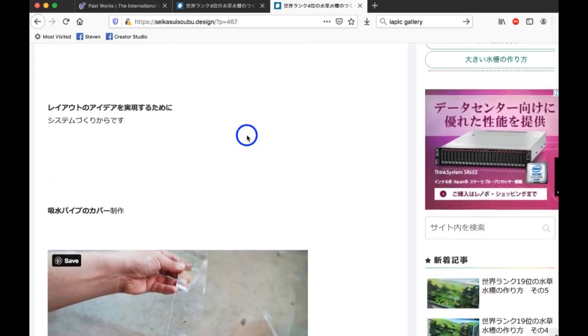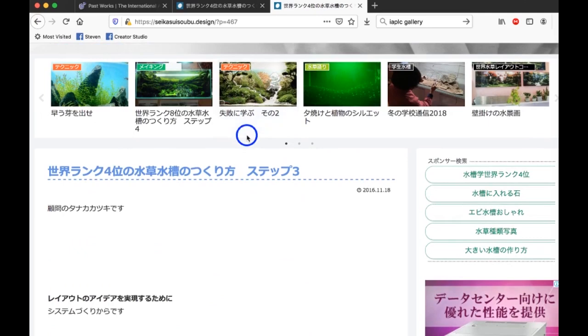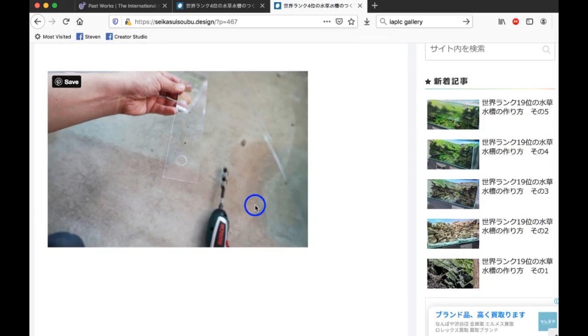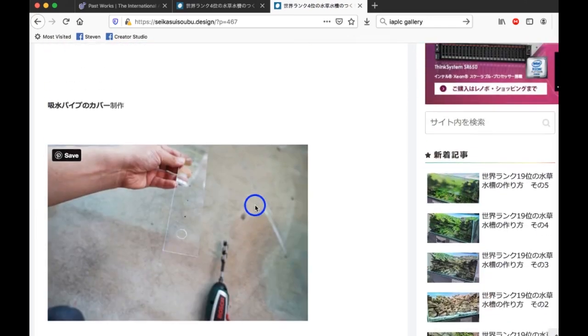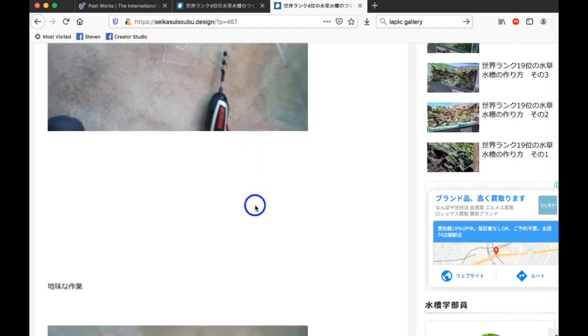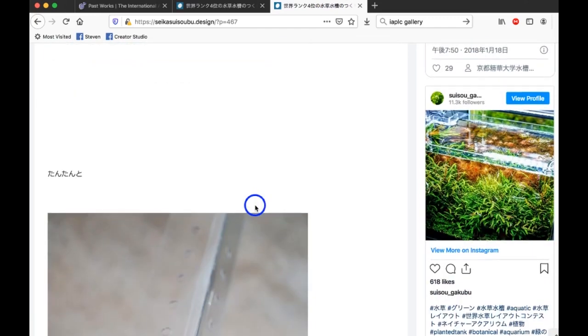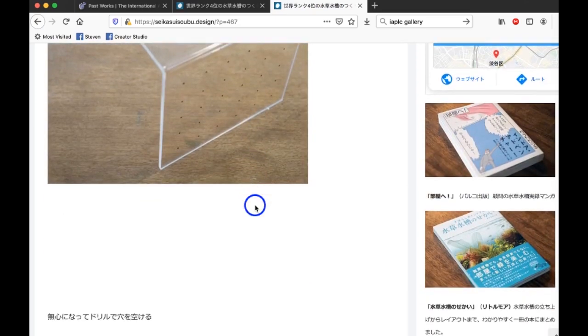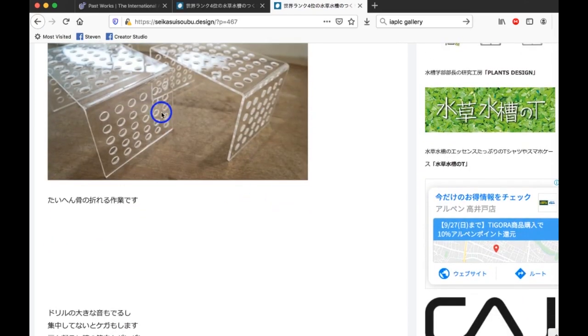So you can see, here's his first blog talking about, well, actually it's step 3. Never mind. For people who are really interested, you should probably go back and start with step 1. But this is the first entry talking about the construction of the base of the aquarium. You can see he's piecing together different acrylic pieces, carving them into shape.